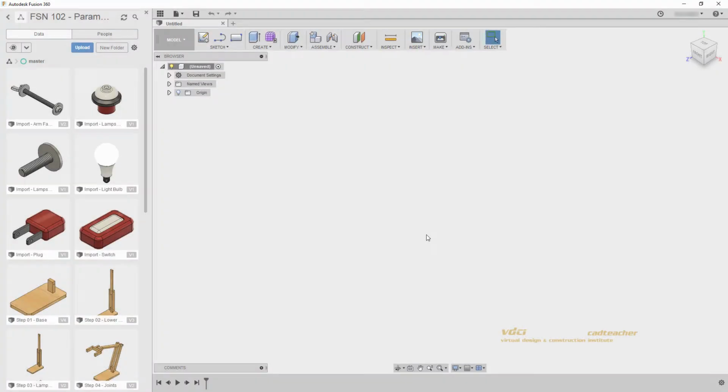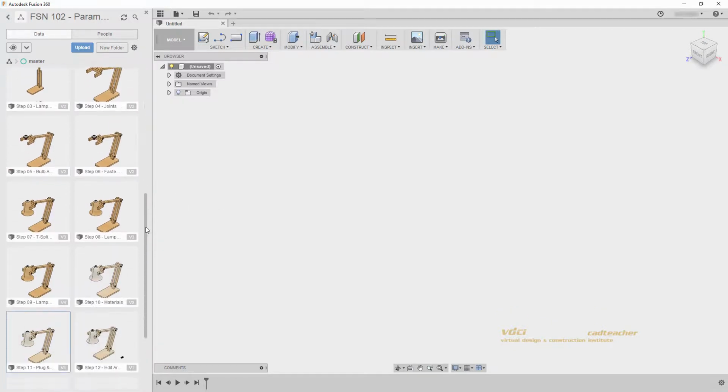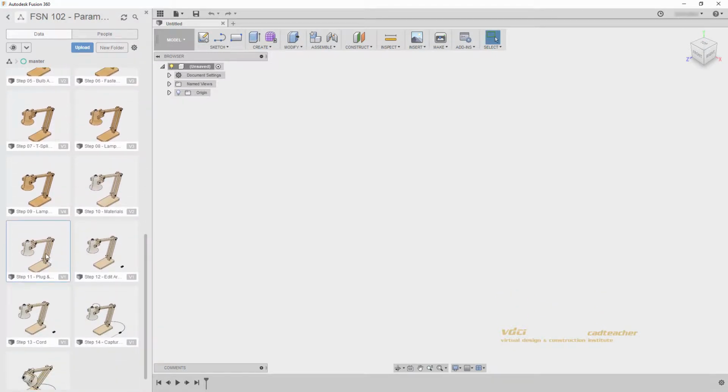Welcome back. In this video we will bring in the import plug and import switch into our model so that we can begin to add a parametric power cord to our model. So let's get started. I will scroll down and find step 11 and open it.